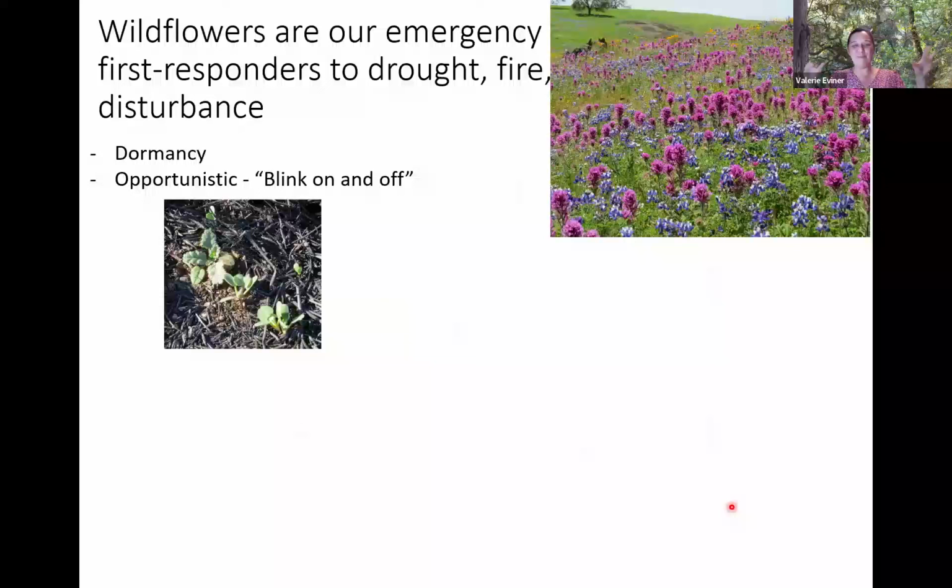And it was nice to see all the wildflower seasons celebration at the start of this, because wildflowers really are core to the resilience of our grasslands. They are our emergency first responders, whether we have drought, whether we have fire, whether we have gopher disturbance. They are the key responders under really tough conditions in California. We don't see them a lot of the time, right? They're dormant in the seed bank. They can be dormant for decades. And they blink on and off. When certain conditions are good, they come out and they can really dominate.